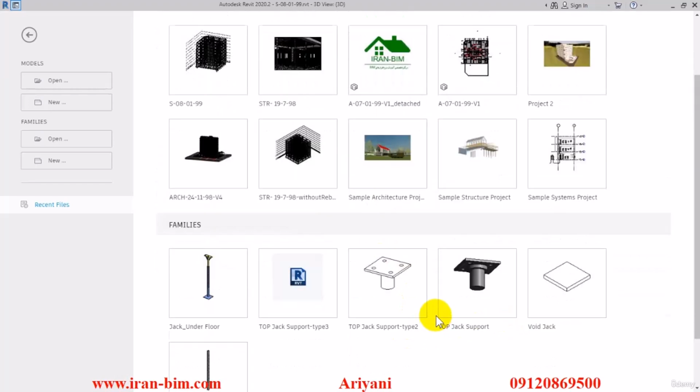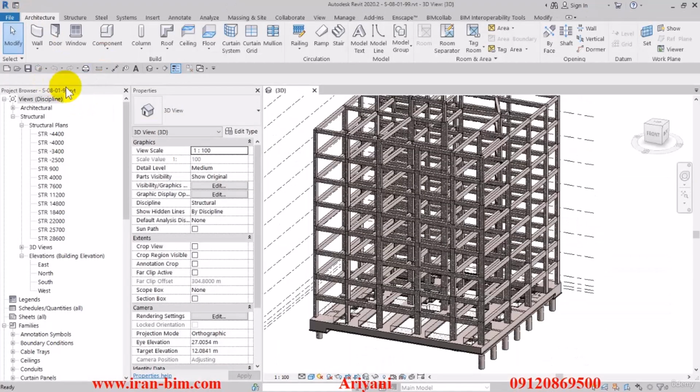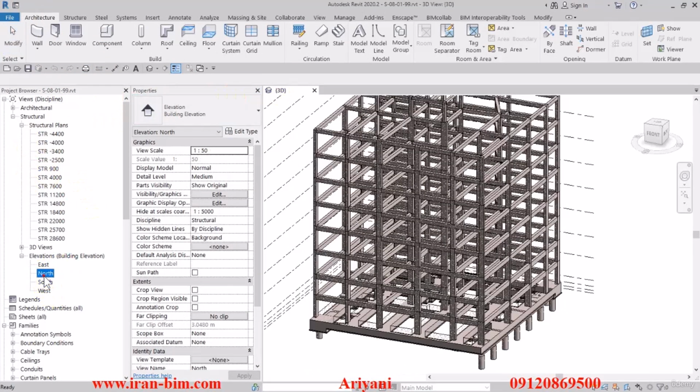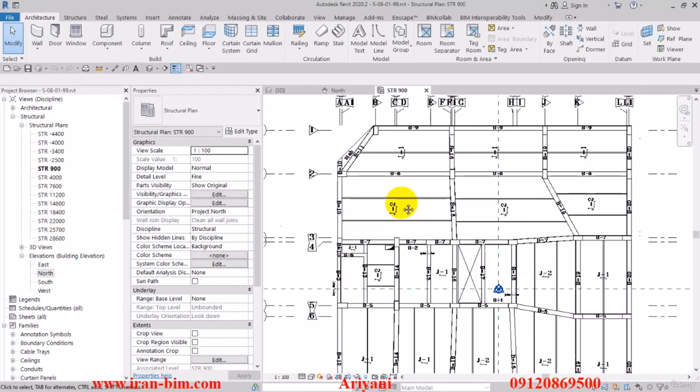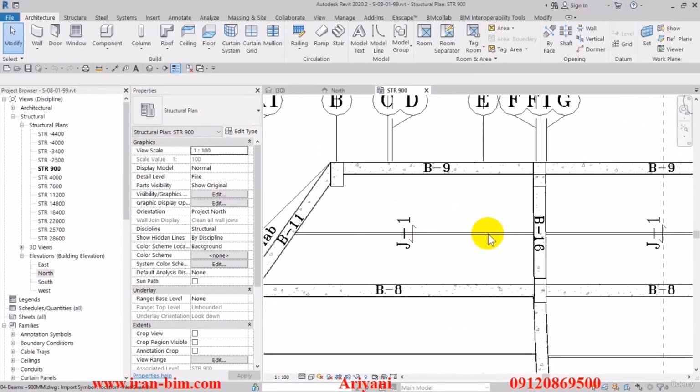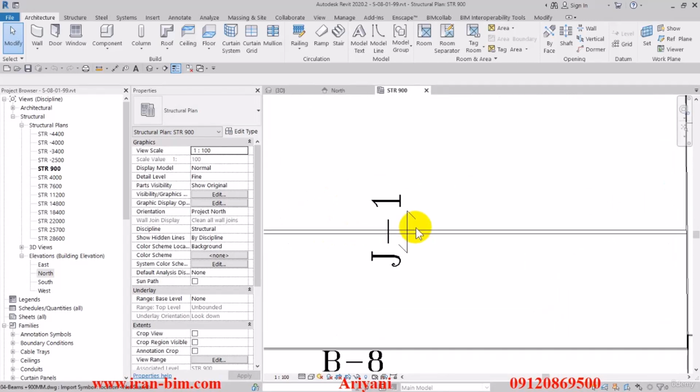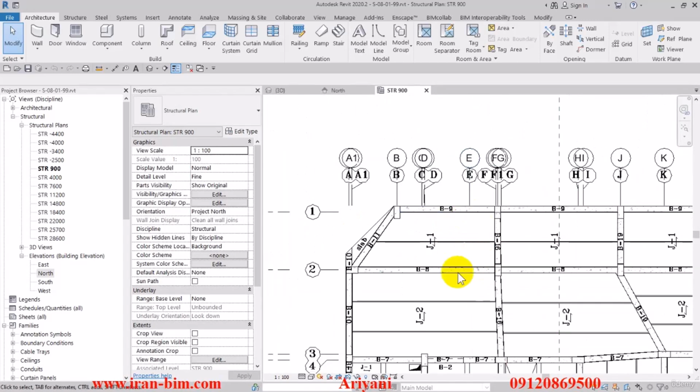Let me just go back to the plan for now, and then open up the north view. Then I'll open up this level. So let's see what we have here. We have a J1 here, and the joists are headed this way as well.